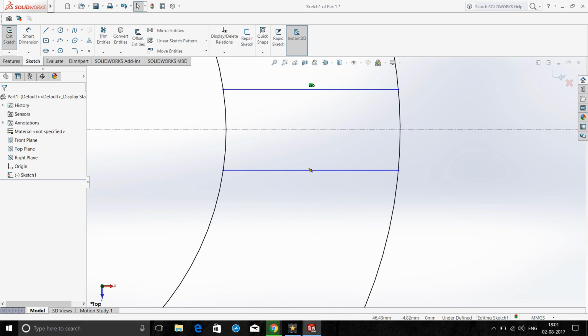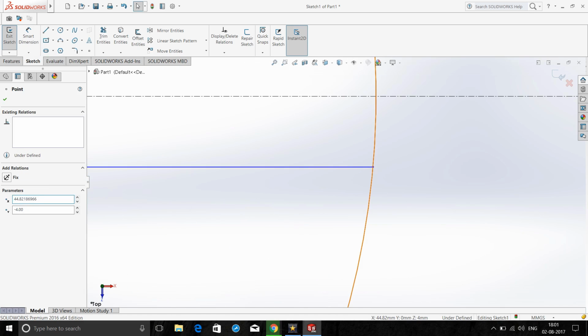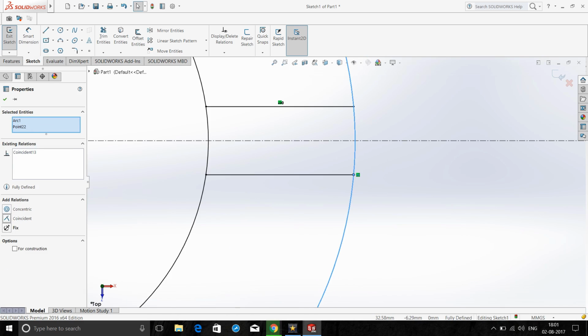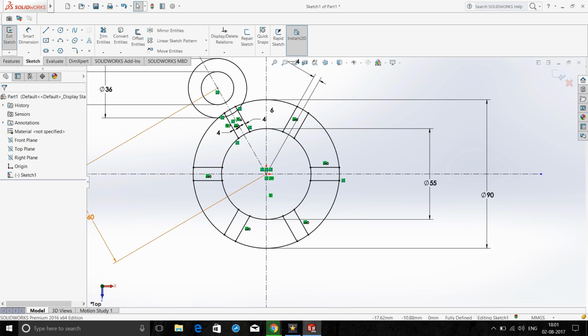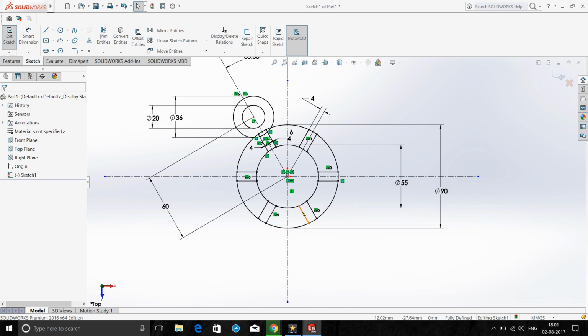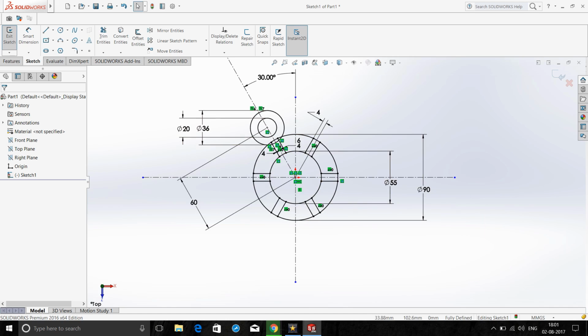Okay, so you can do one thing. You can click on this point and this point and make them coincident. It will automatically turn them black. So as you can see now, this sketch is fully defined. You can just slide it inside like this.